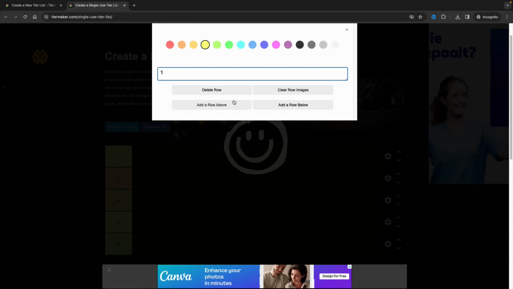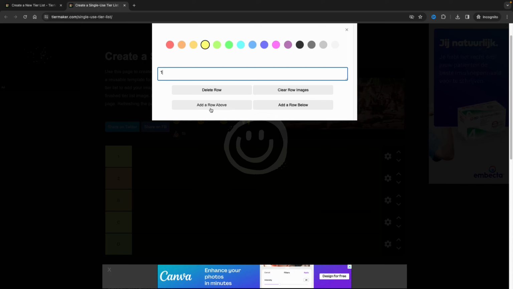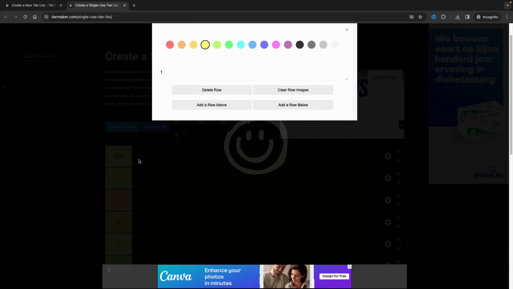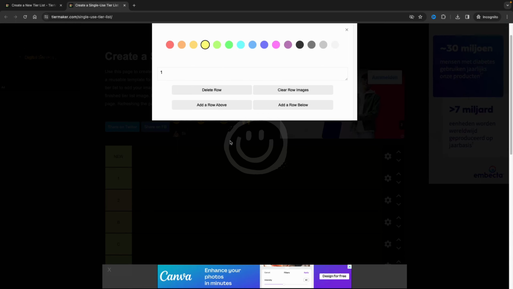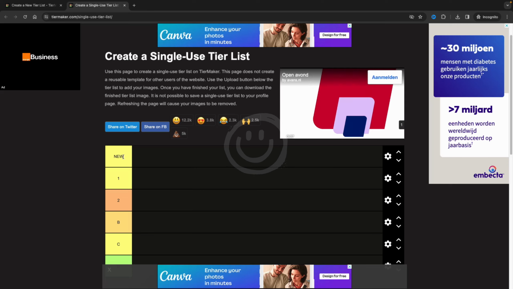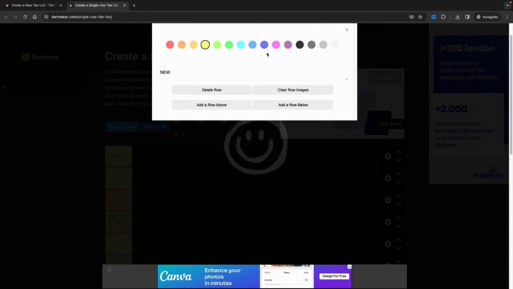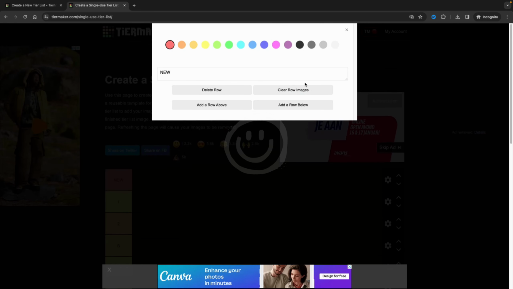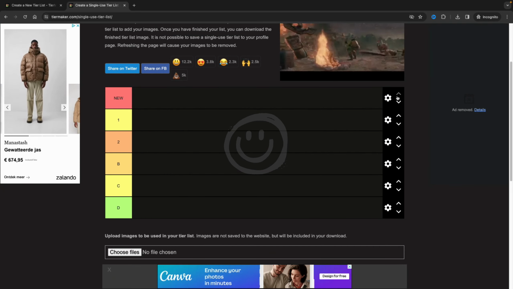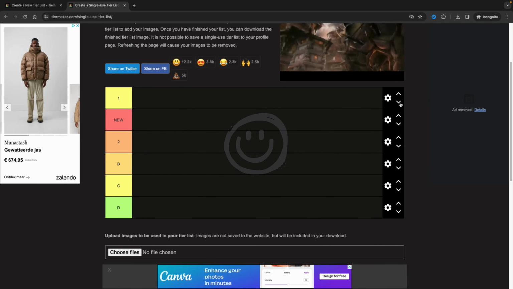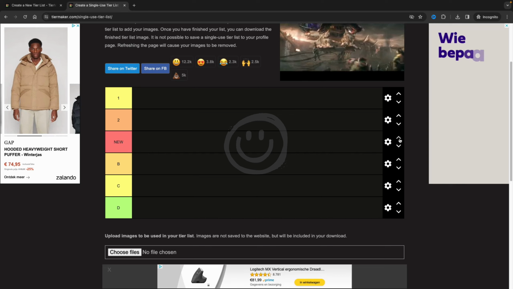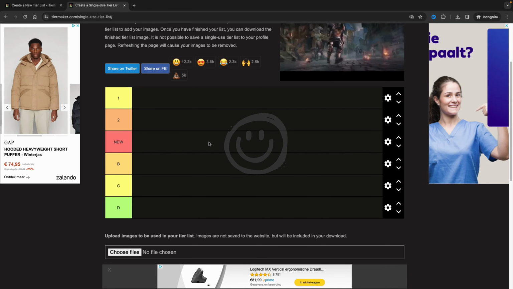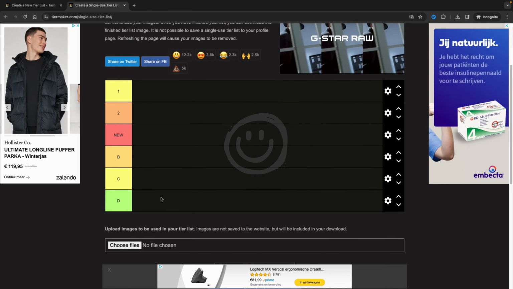Also the text, you can delete this row. It's also possible to add another row above or below. So if I select this one, you will see a new row, and we can change the color of that like this. You can also change the order, so I want to put this one lower or maybe this one higher, and by this you can create your own tier.